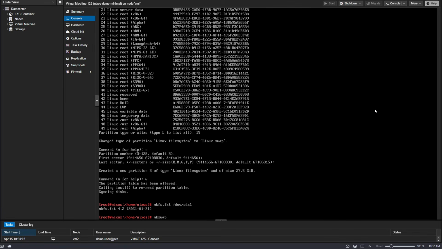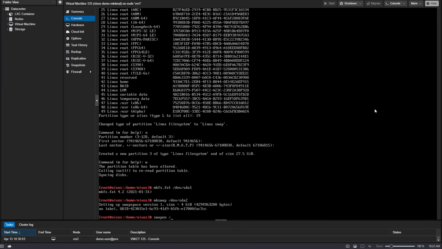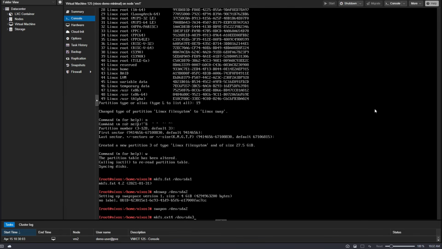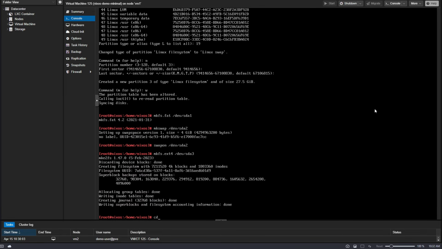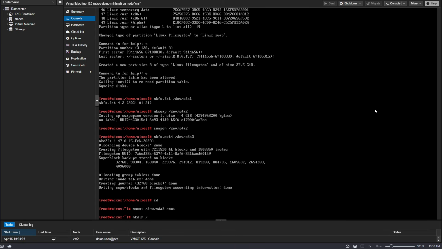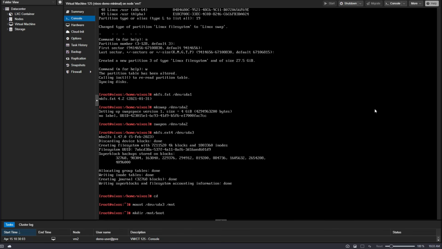Now we're going to make swap on our second partition. Now we're going to swapon to enable our swap so we can use it during the installer. And then finally, we'll make an ext4 partition on there. Okay. Now we're going to mount our primary partition, which was sda3, into /mnt. And we're going to make our boot folder, and then mount the boot partition in there.